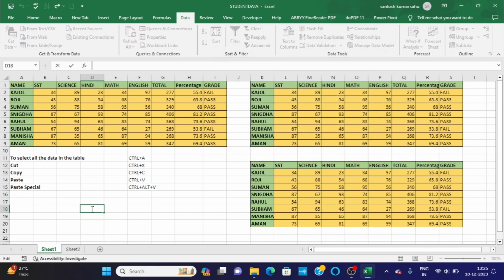Suppose here you can find the marks of the students, and one manager wants me to add 5 marks in the SST subject for all the students. So for the particular subject SST, I want to add an extra 5 marks, so that for the student Kajal, the mark will be 39, and simultaneously all the students' marks are plus 5. Okay, all the marks are coming by plus 5.